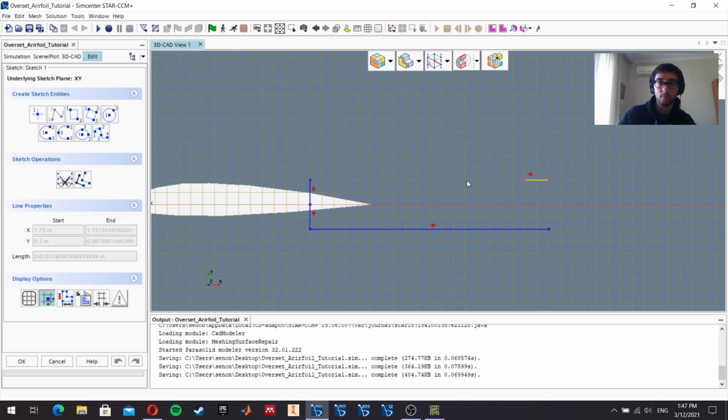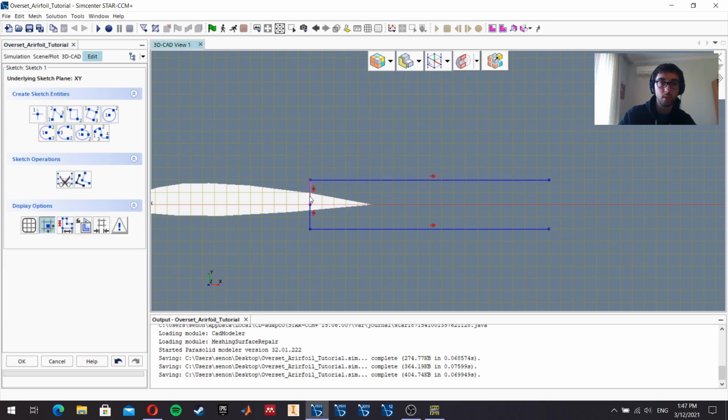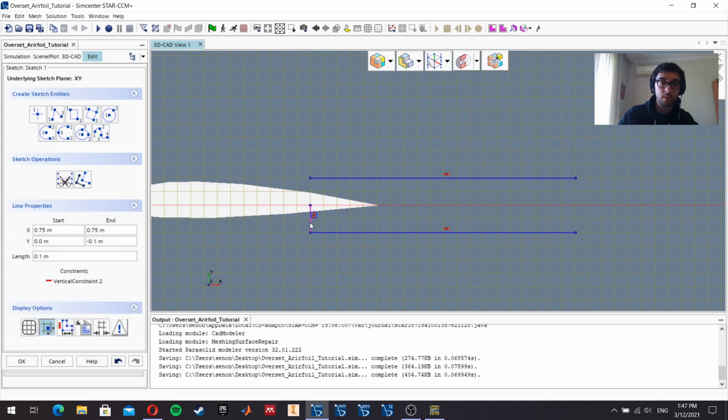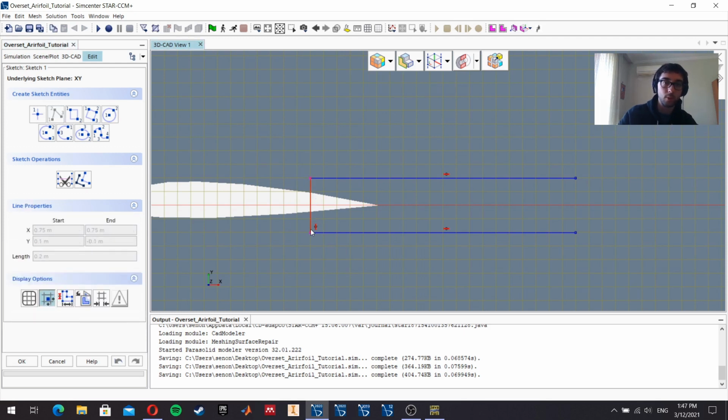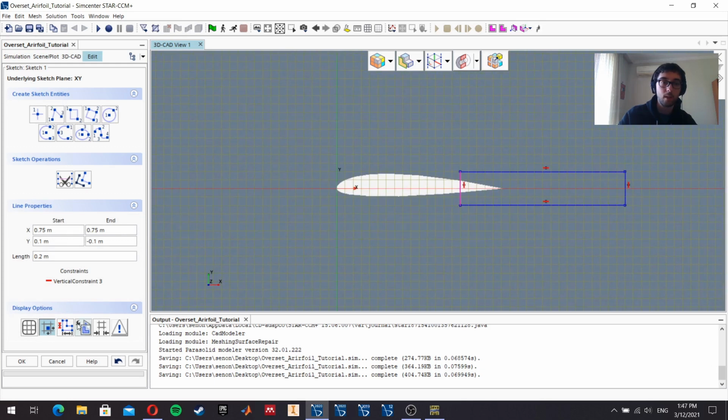This as well, 1 meter. I don't want these lines. I just want one straight line like that, and then one straight line here.